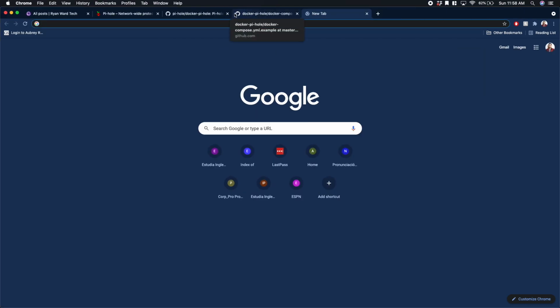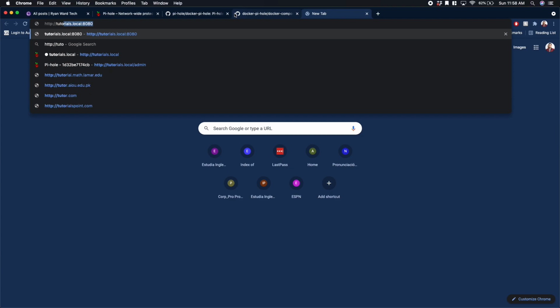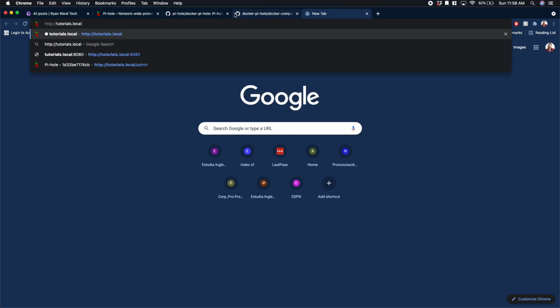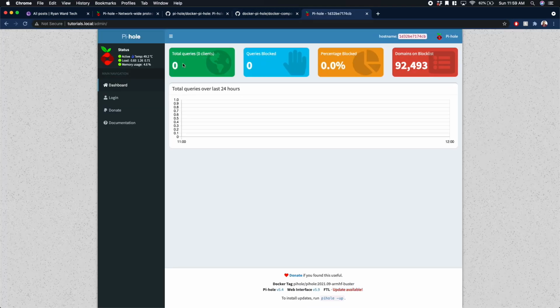So now if we navigate back to Chrome, I'm going to go ahead and navigate to our PiHole admin page. So it's going to be our host name, which is http://tutorials.local and then /admin. And you can see this is our admin page. So it's got how many things are blocked, how many domains are on the block list, and we're going to go ahead and log in.